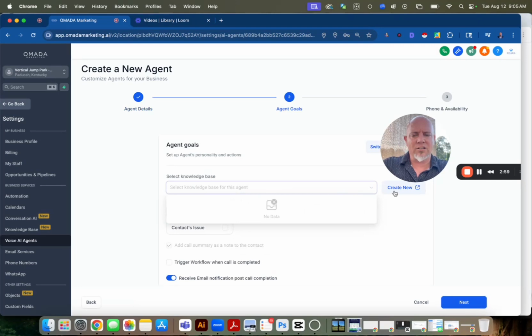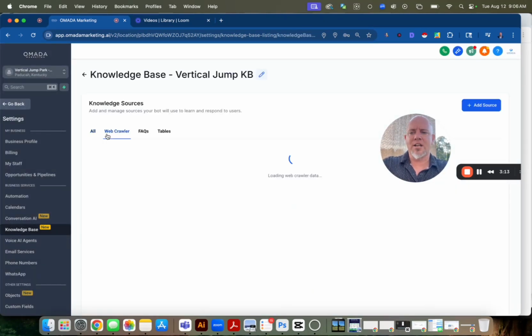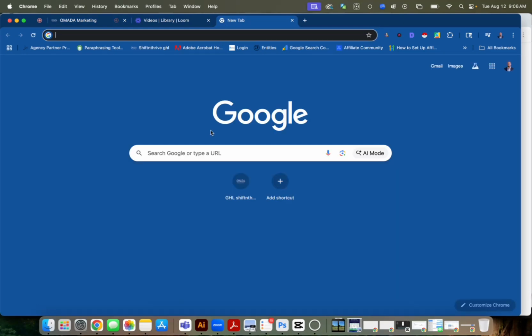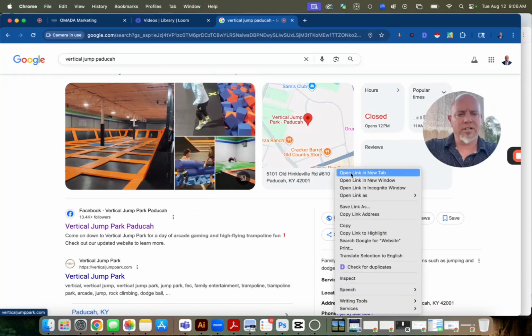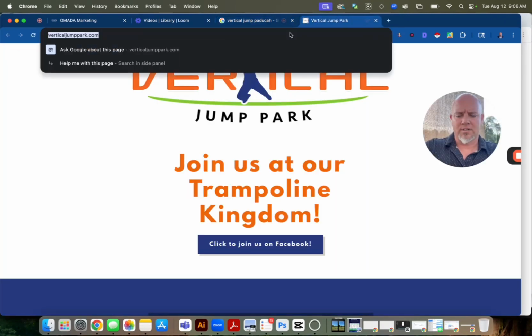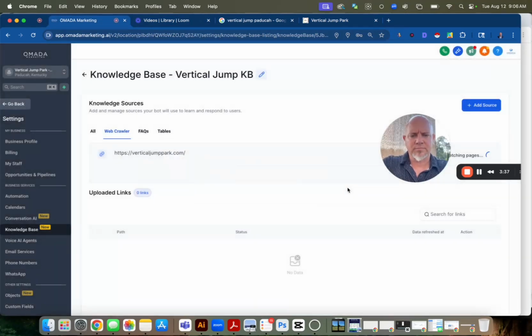And we're going to create a knowledge base here. And so for this knowledge base, Vertical Jump knowledge base, we're going to hit create. And so now we need to actually train the bot here, this knowledge base, on Vertical Jump. So we're going to go to the web crawler. And we're going to go out here and find their website. So Vertical Jump Park Paducah. And their website is right here. I'm going to open that in a new link. Going to copy that link. Come back over here. Put that in. And so that's going to crawl the website.